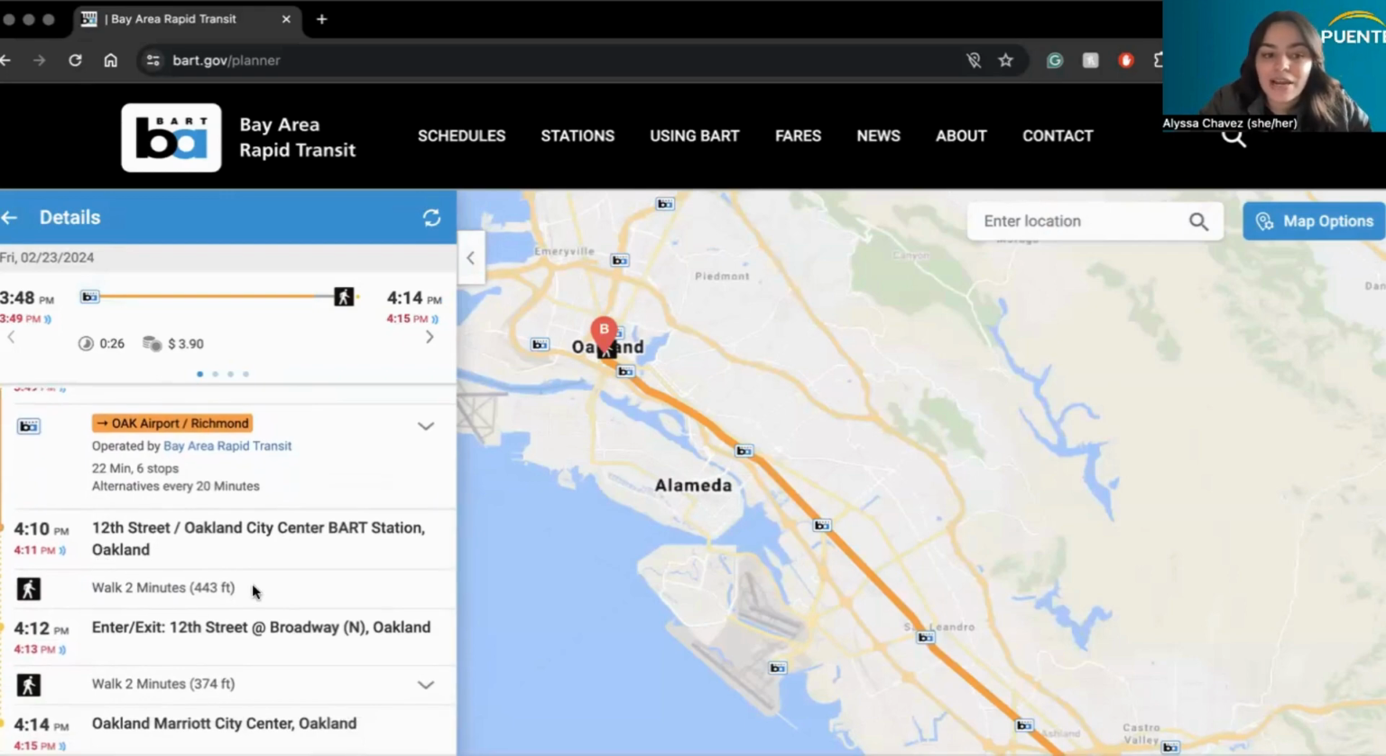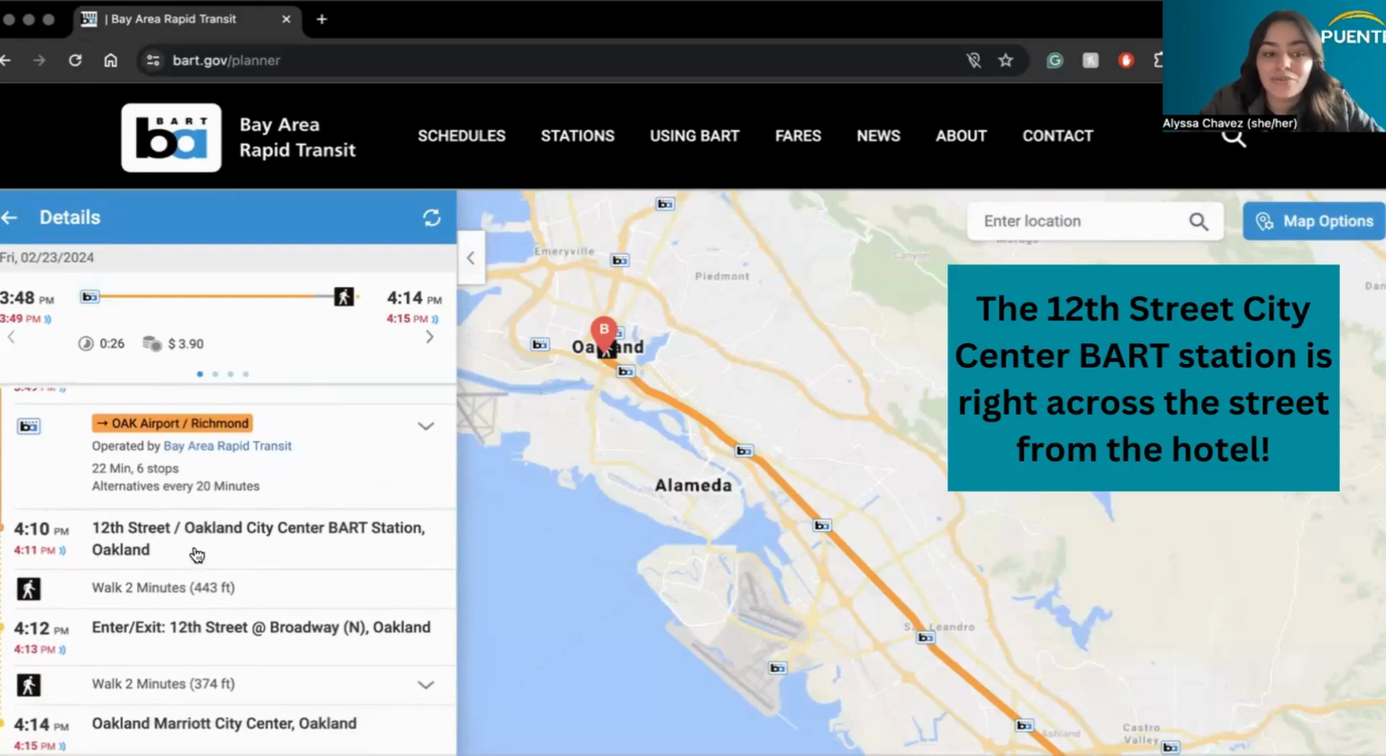And then it shows that when I exit at the 12th Street station, which is the closest one to the hotel, it's only a 2-minute walk away. So the BART station is literally across the street from the hotel, which is why I really recommend taking BART. So that is how you plan your BART trip.